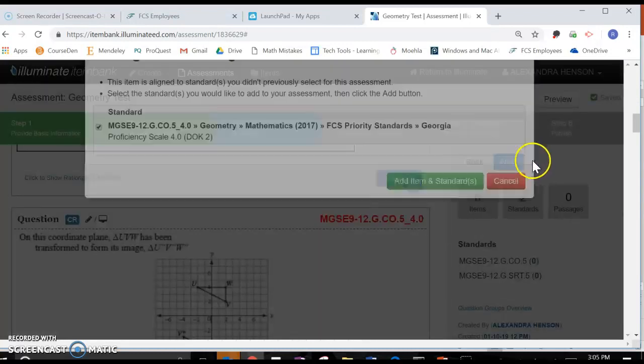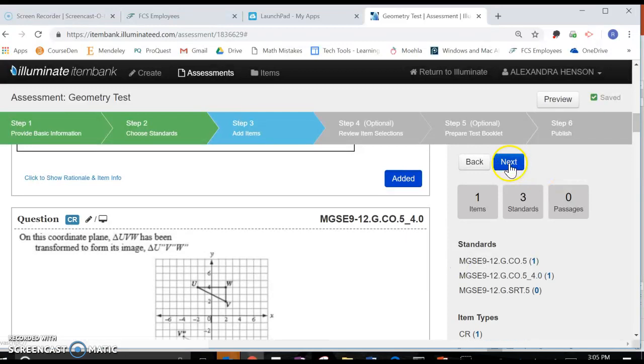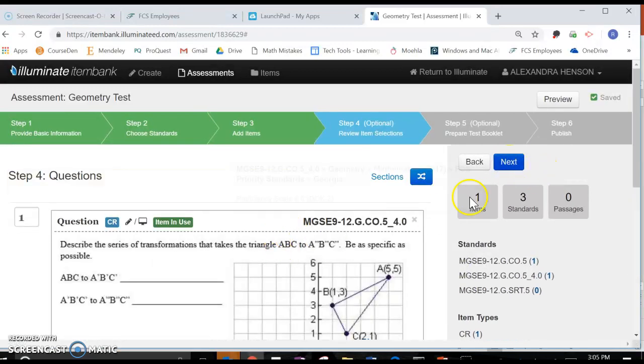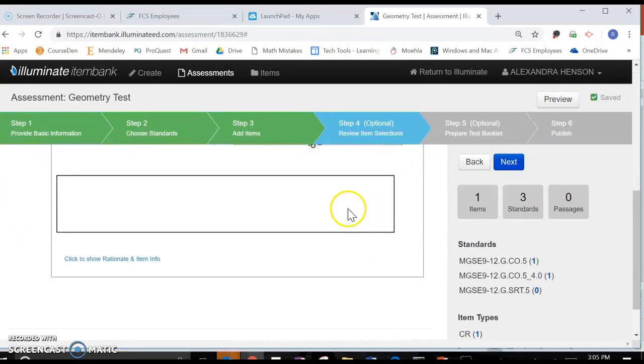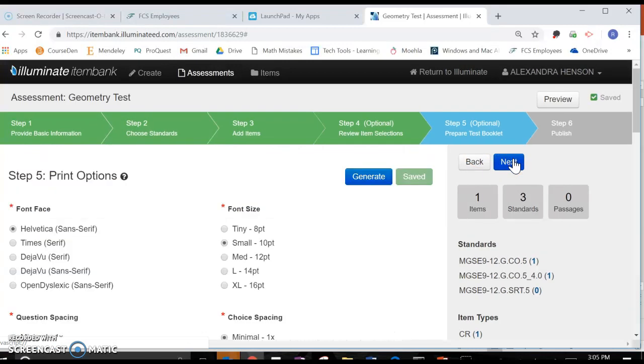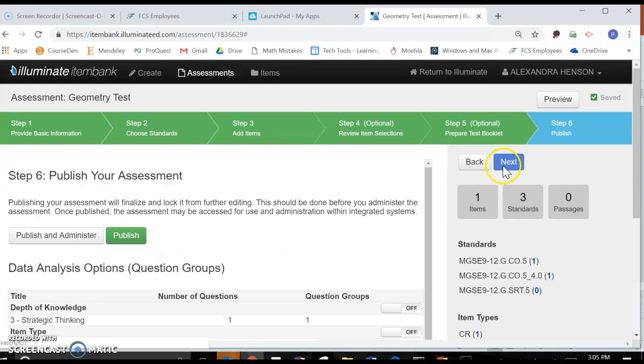You would click that, add item and standard, click next, and then from there follow the prompts to make sure that everything looks to be correct. Lots of different options for printing and publishing as well. So that's what Illuminate is used for, the Standards Mastery Framework.